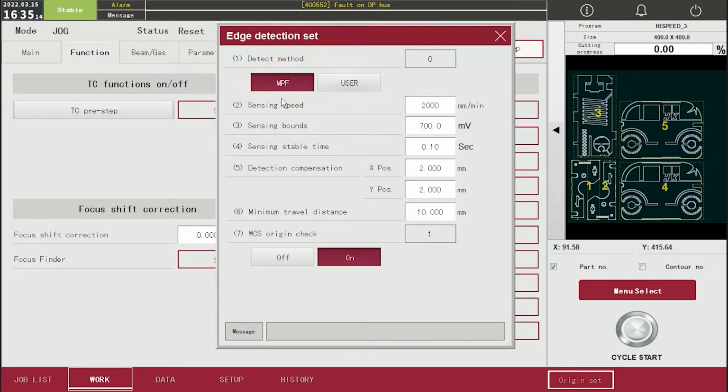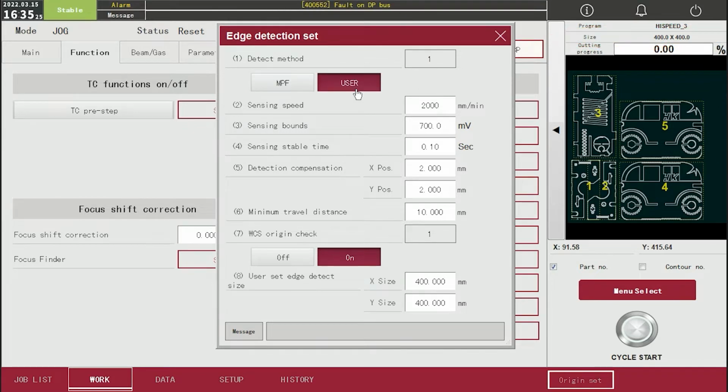First, the MPF is performing edge detection by the size that's stored in the MPF file. It is also possible to perform it on small materials such as 400 by 400 millimeters. Before using edge detection, the size of the material must be larger than that in the MPF file to avoid any problem while working. In User, you can set your own material size.